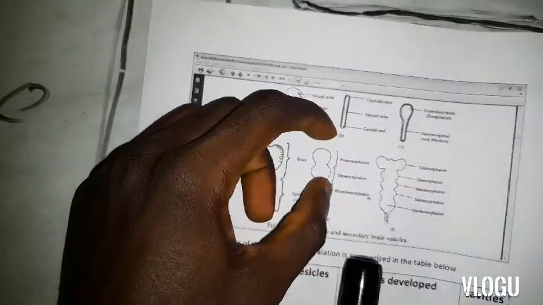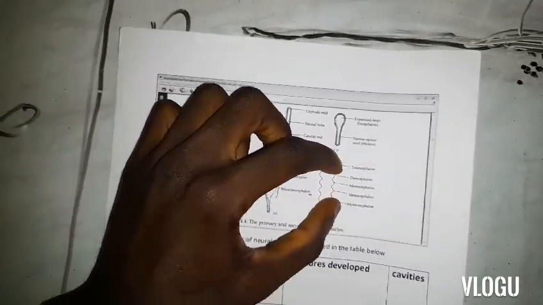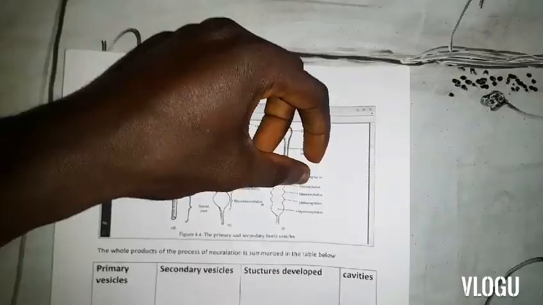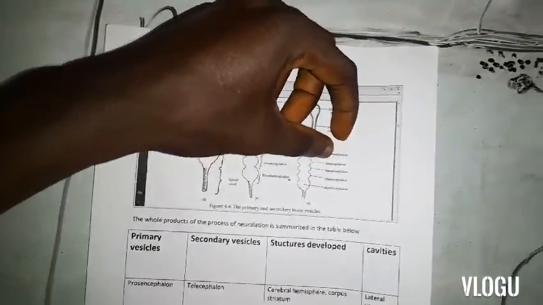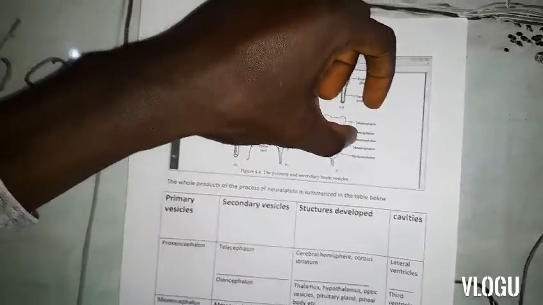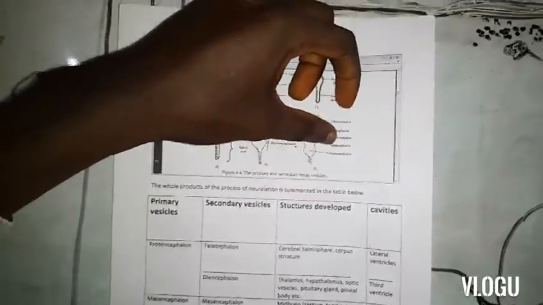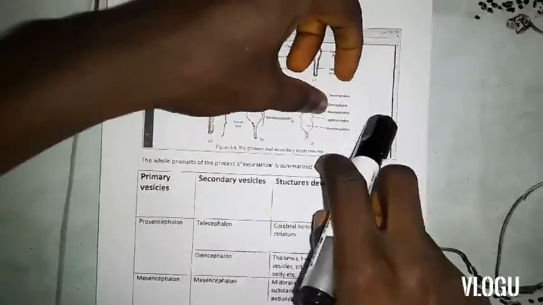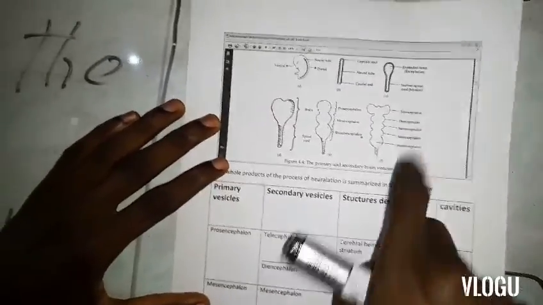And then these primary vesicles undergo further development to produce the five secondary vesicles of the brain, which are telencephalon, which forms the cerebral cortex, the diencephalon, which forms the inner layer of the cerebrum, and then you have the mesencephalon, which becomes the midbrain, the metencephalon, which became the pons and the cerebellum, and then you have the myelencephalon, which becomes the medulla oblongata.